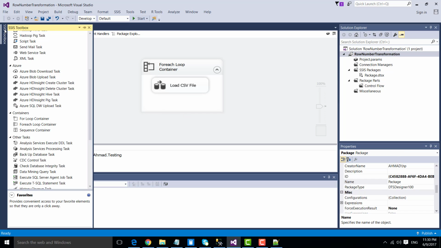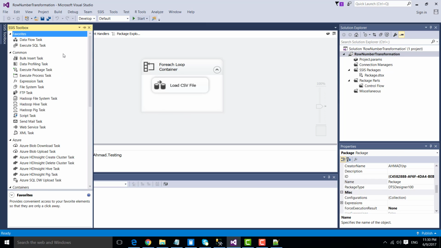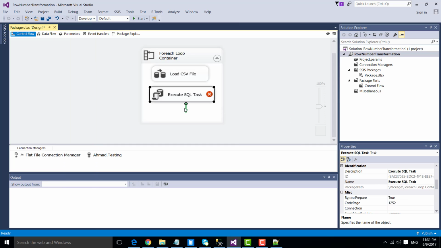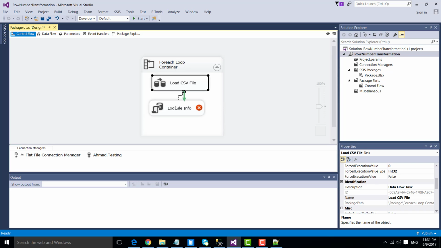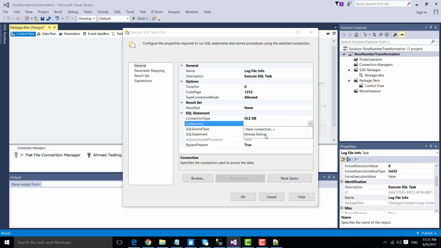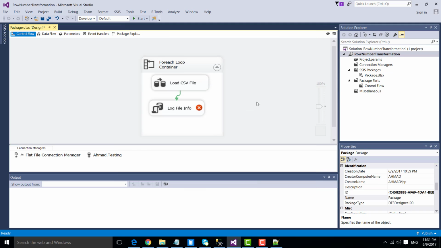Now we need to insert that particular information, the number of records and the name of the flat file, to a SQL Server table. So just drag and drop the execute SQL task inside the for each loop container, and the name of the execute SQL task will be log file info. Okay, and then connect the data flow task with the execute SQL task and make a connection to the ahmad.testing database, and now we need to put an insert statement here.